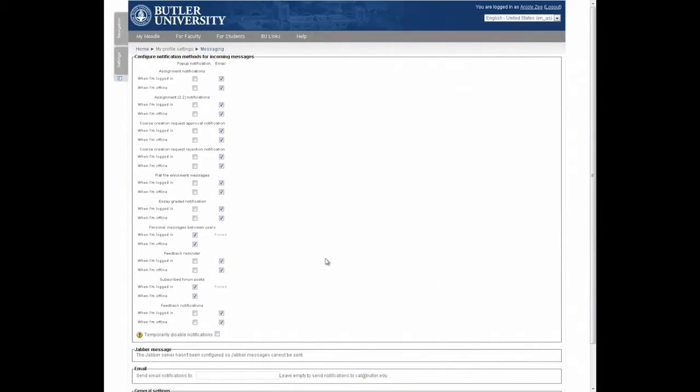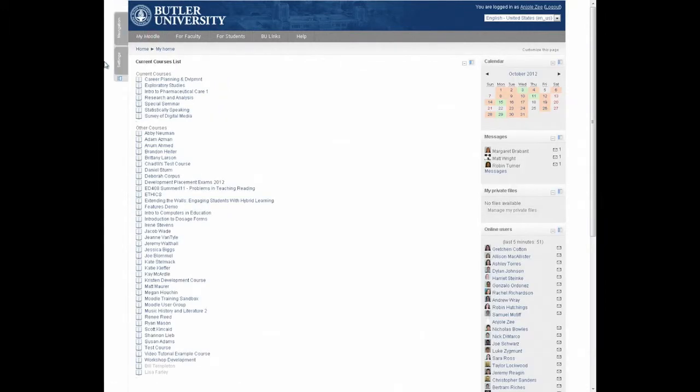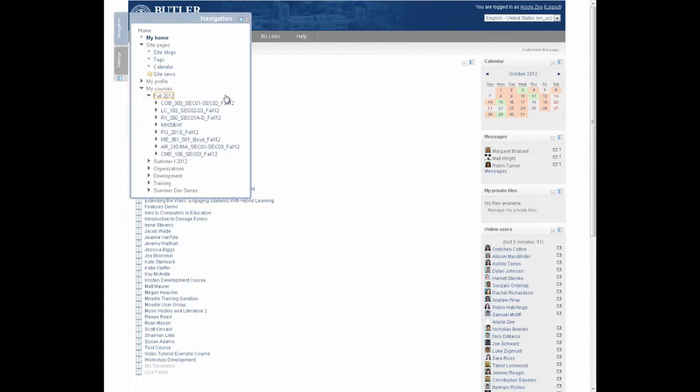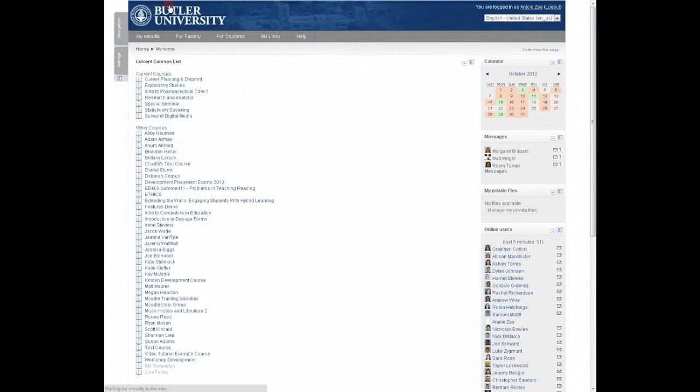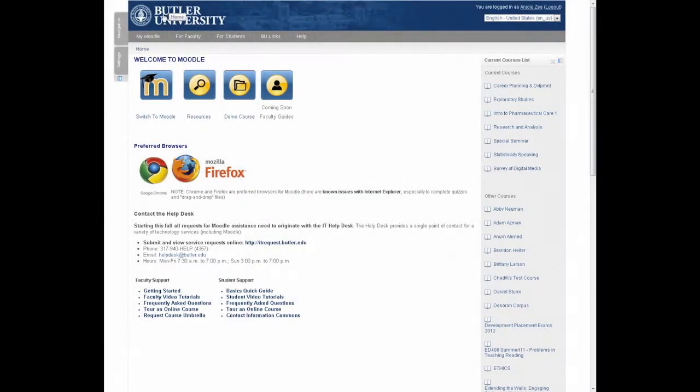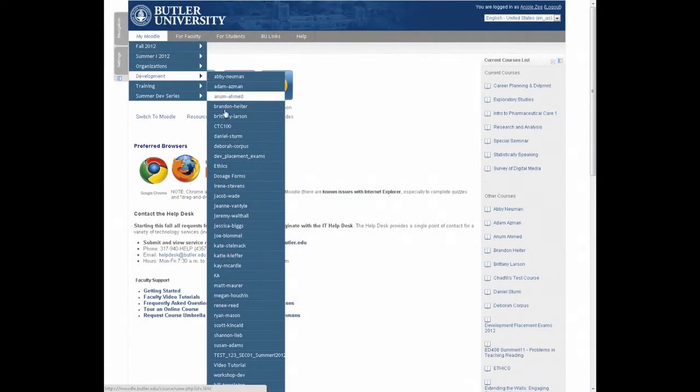To navigate around Moodle itself, you can use the navigation block. The My Home link will take you to a customizable personal page. Site pages will take you to basic Moodle resources like blogs, tags, and the calendar. Finally, the My Courses menu will show you the courses you're enrolled in. They're separated by category. Open a category to find individual courses, and click the course name to go there. Alternately, you can use the Current Courses List block on the right side of the home page, or the My Moodle menu at the top of the page.